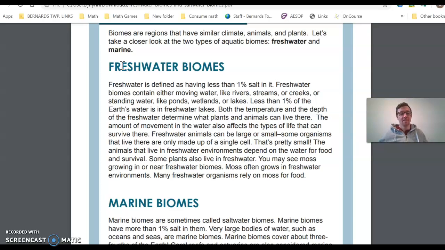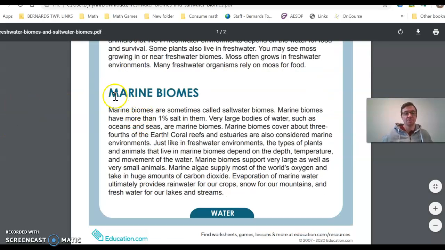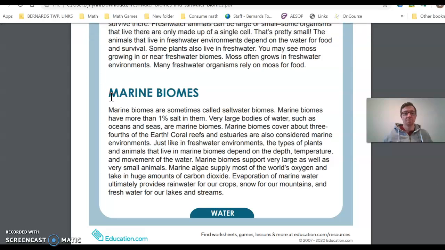So on to marine biomes, also known as saltwater biomes. Marine biomes are sometimes called saltwater biomes. Marine biomes have more than 1% salt in them. Very large bodies of water, such as oceans and seas, are marine biomes. Marine biomes cover about 3/4 of the Earth. Coral reefs and estuaries are also considered marine environments. Just like in freshwater environments, the type of plants and animals that live in marine biomes depend on the depth, temperature, and movement of the water.